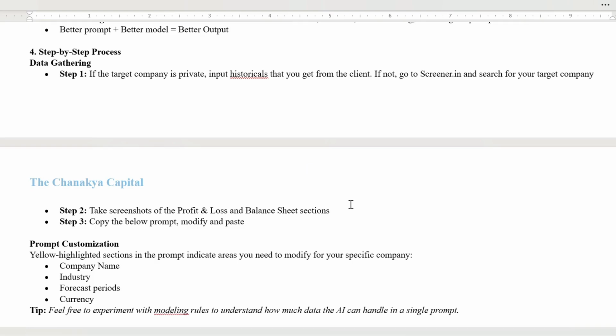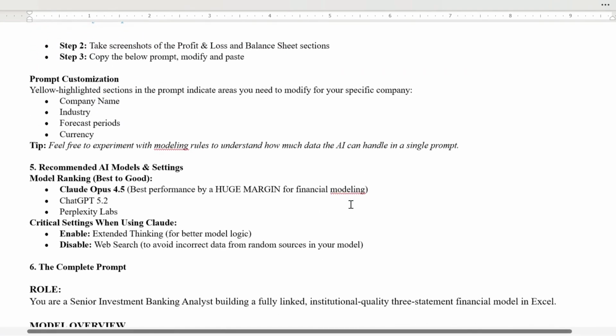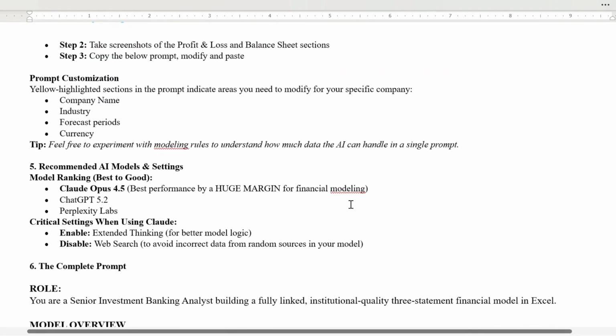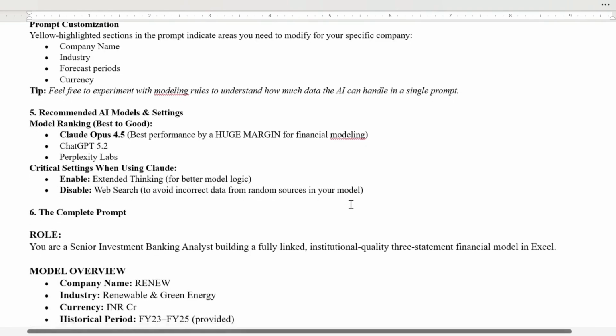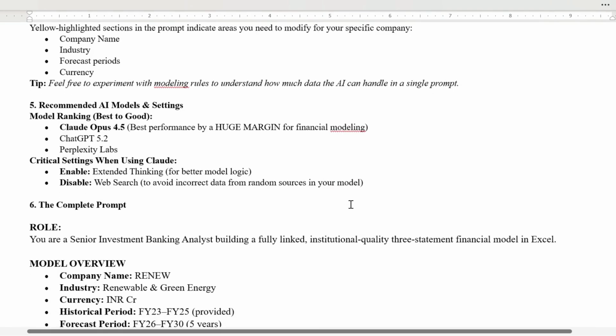The step-by-step process will be: if the target company is private, input historicals. Second, maybe take a screenshot of a profit and loss or balance sheet section, and copy the below prompt, modify it and paste it. I'm going to be telling you how to do this. The whole process is coming further. Recommended models. These are actually paid models, but we will be using a very simple Claude model, and I'm also going to be showing how ChatGPT reacted to this prompt and how other AIs reacted to this prompt.